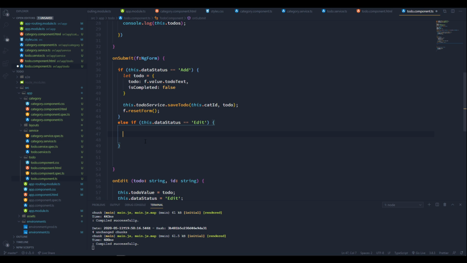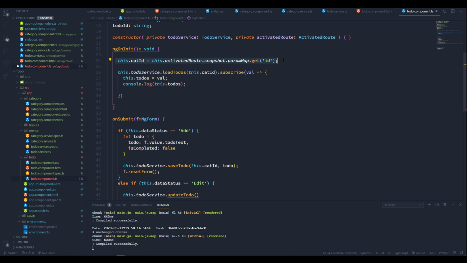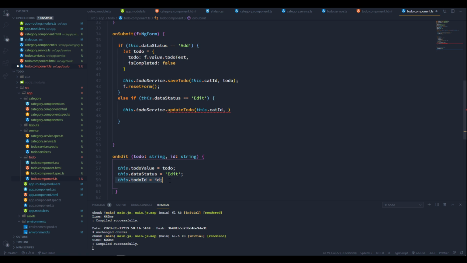So call the update todo service function from here. This dot todo service dot update todo. This requires three parameters. First one is category document ID. We already have that. We got that from the router. This dot cat ID. For the second parameter, we have to pass the todo document ID. This is coming from this onEdit function. So pass this dot todo ID.